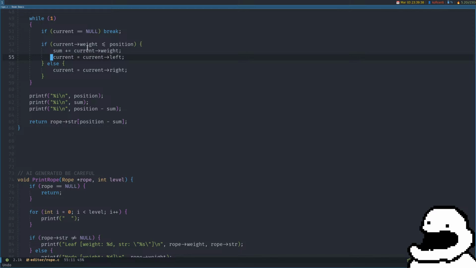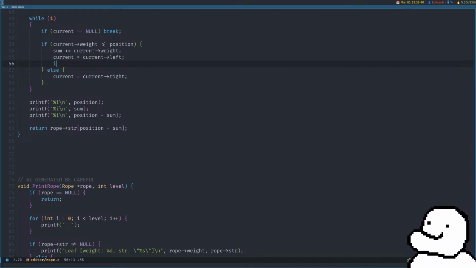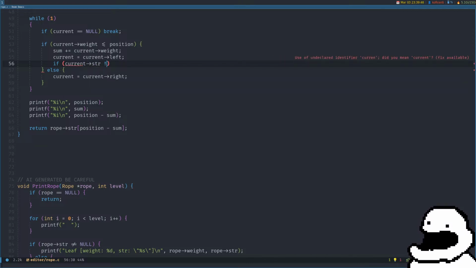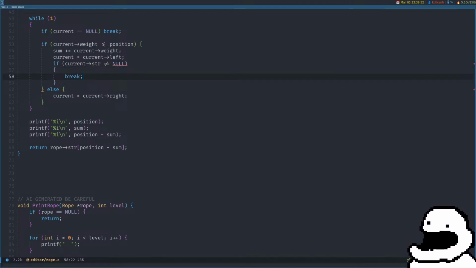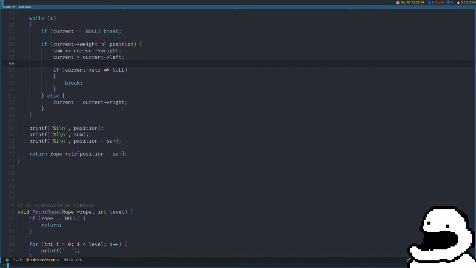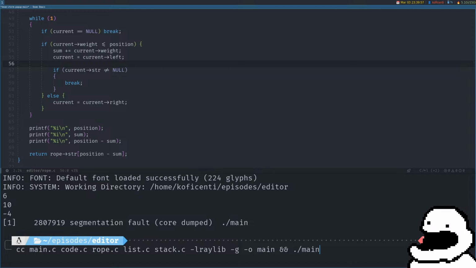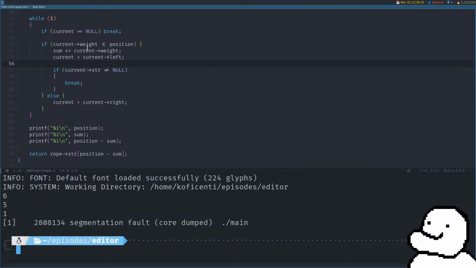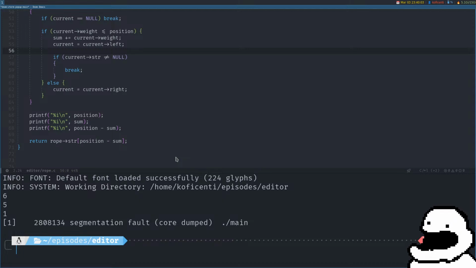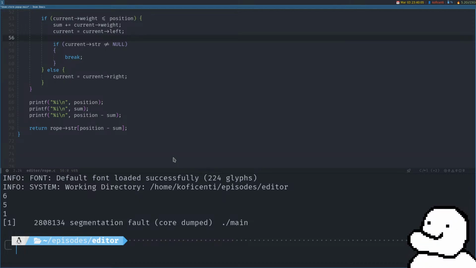No, maybe we... How about current dot string, or, yeah. Let's have it so it breaks out here. So string does not equal null. Let's just break. And that means we got the string we wanted, I think. Okay, so I guess it's the exact same thing, I'm pretty sure.